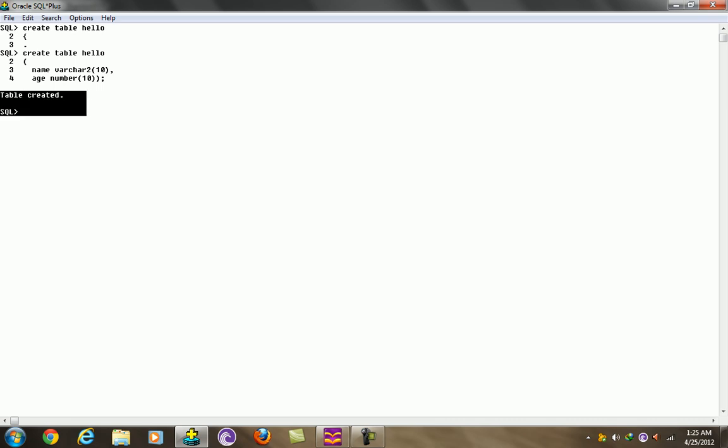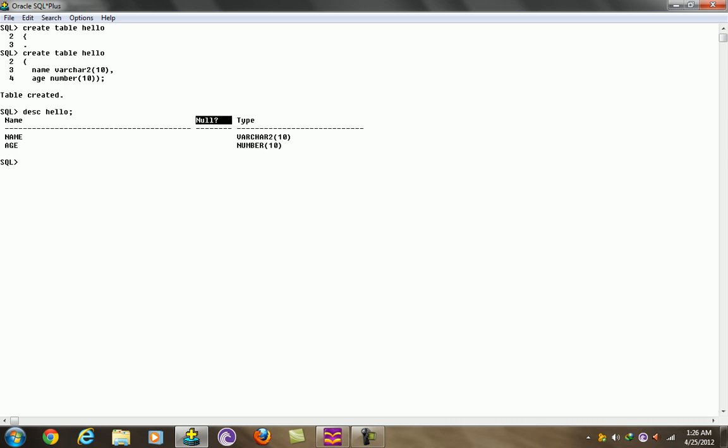So you want to know the structure of the table, how it is created, all those things. Very simple. Use this command: describe hello, because hello is my table name. It says name is null. We'll come into constraints later, but as far as data type is concerned, it says varchar2 and number.